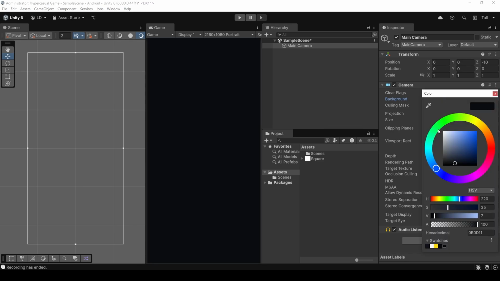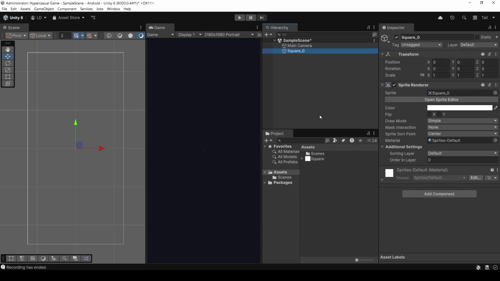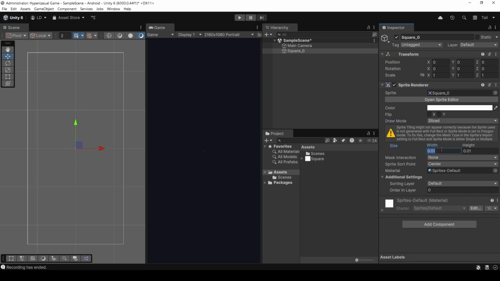Once you are done, select the background color you want for your camera. Now, let's drag our square sprite into the scene again. Change this draw mode to sliced and set the width and height to 4.